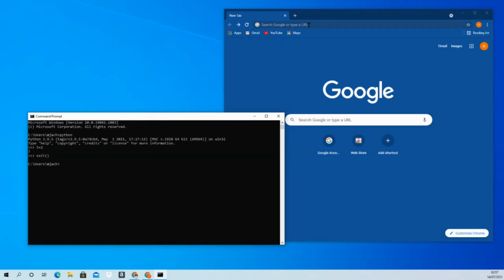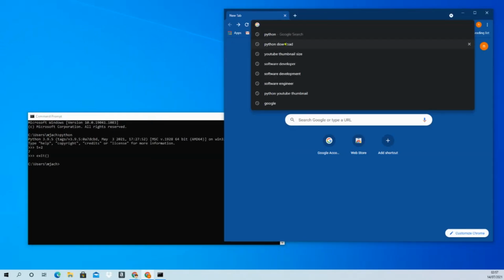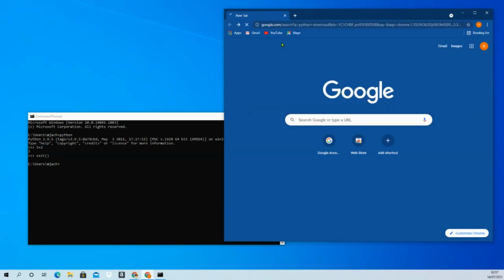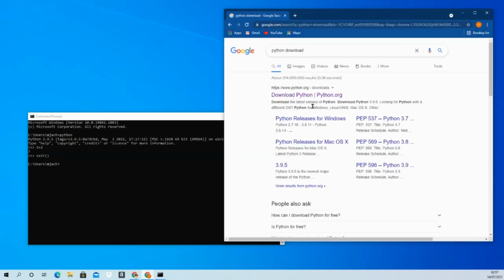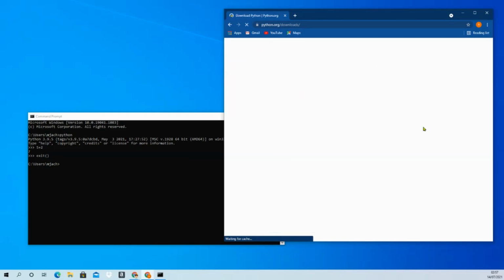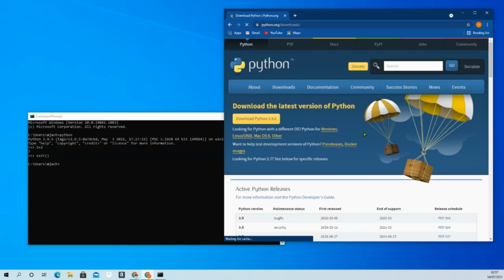So if you do find you have no Python installed, just go to Google or any search engine and write Python download. From there you can go to the first link on the top, and then you can see the current version is Python 3.9.6, but I have 3.9.5. So that will do.